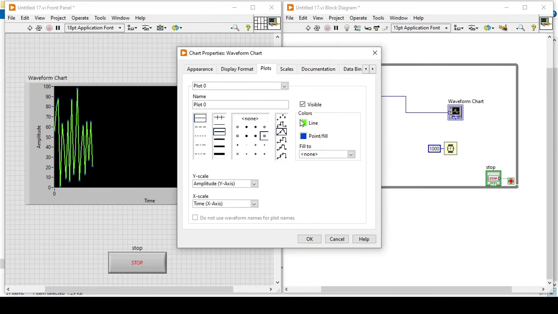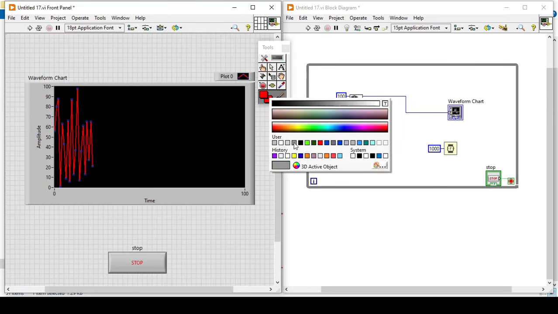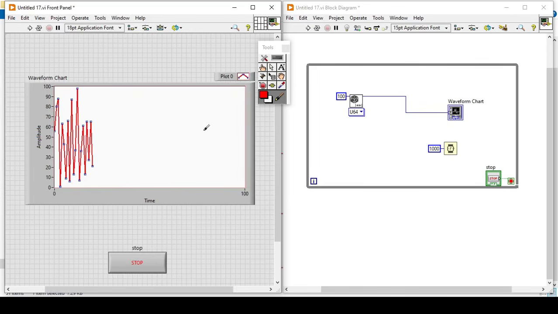Let's suppose that instead of the black background, I want to change it to a white background. So I will use the tools palette here, turn off the automatic tool selection, and select this white background and click on it. So the white background is selected with a red boundary. If you observe closely, the boundary of this waveform chart is red, while the background of the waveform chart is white right now.